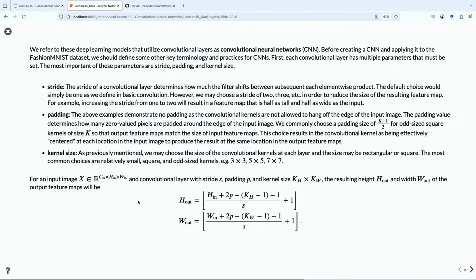And of course, for a particular input, with a given number of channels, height, and width, you could calculate the actual convolutional image output based on the size and the kernel size, et cetera.